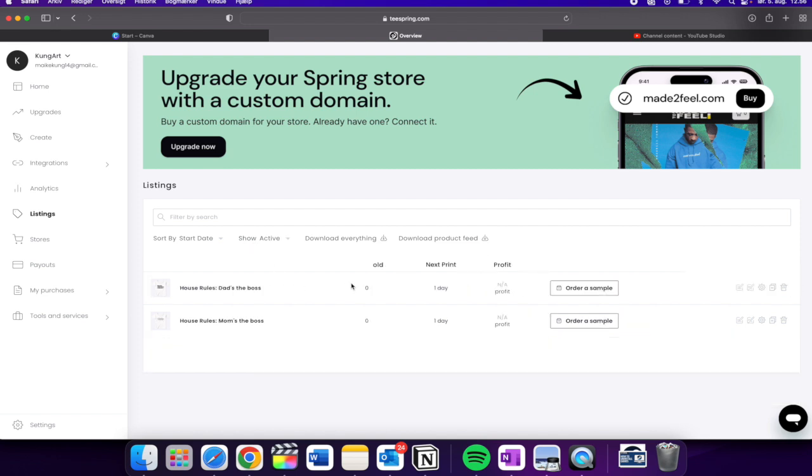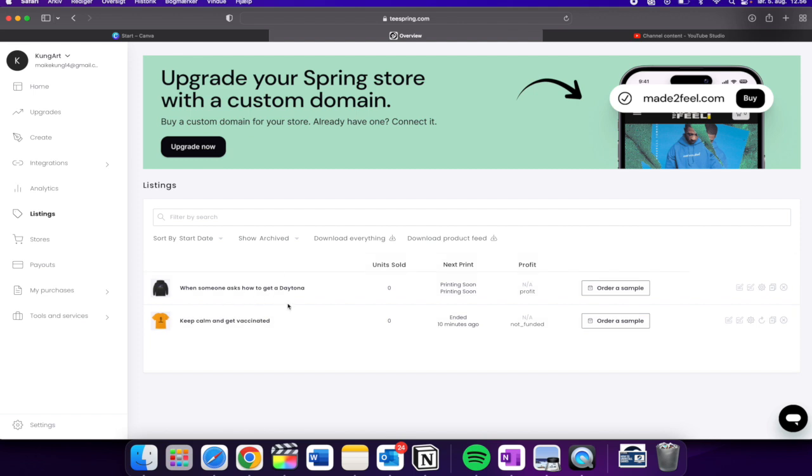So now you can see, now it's not an active design, but you can still find it when you show archived designs like here. This is how you do it.